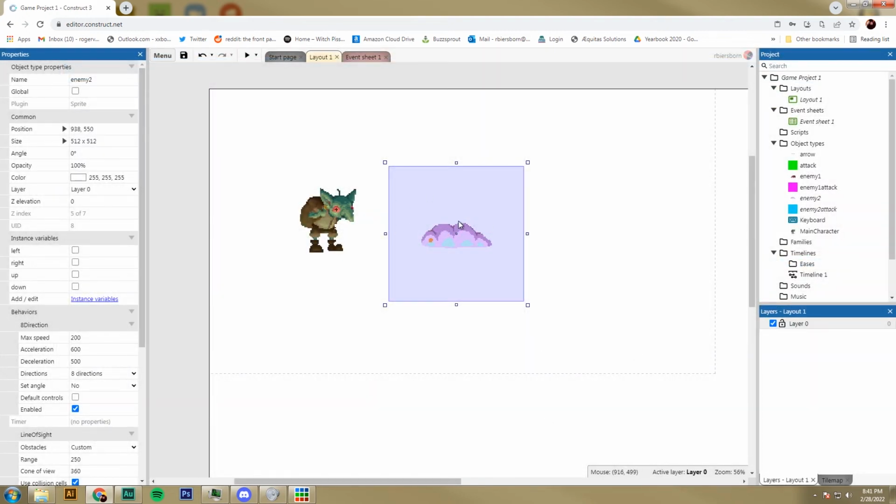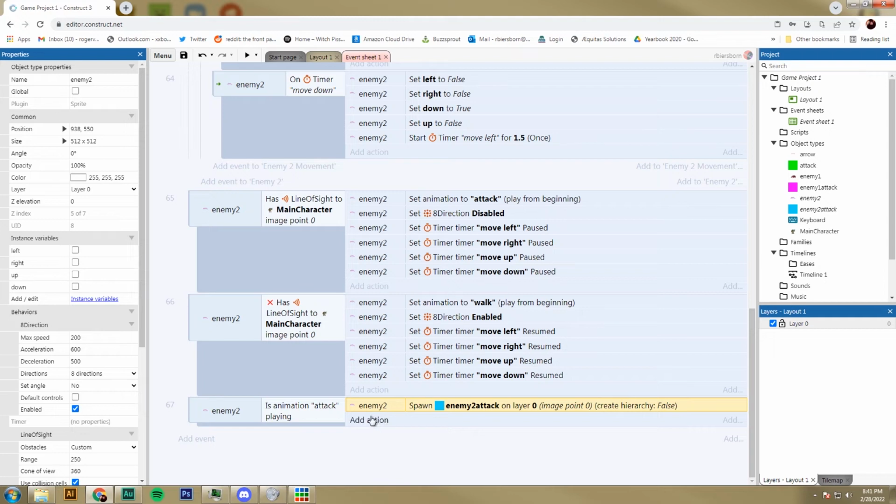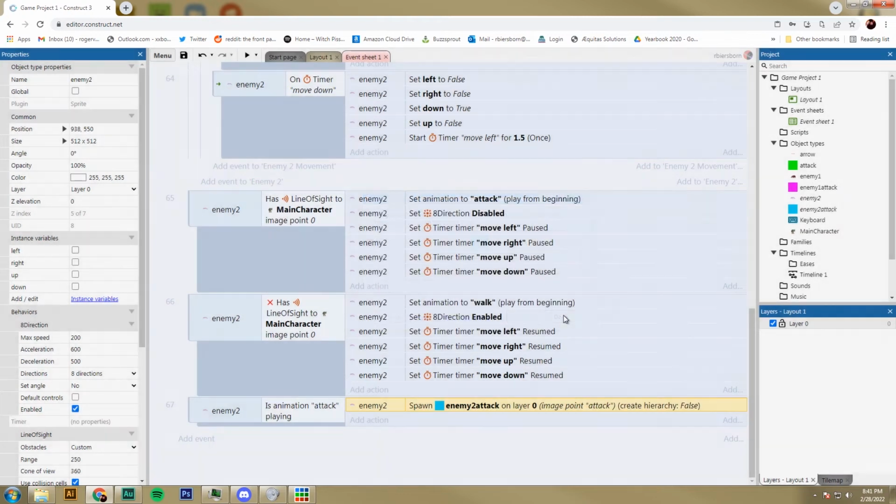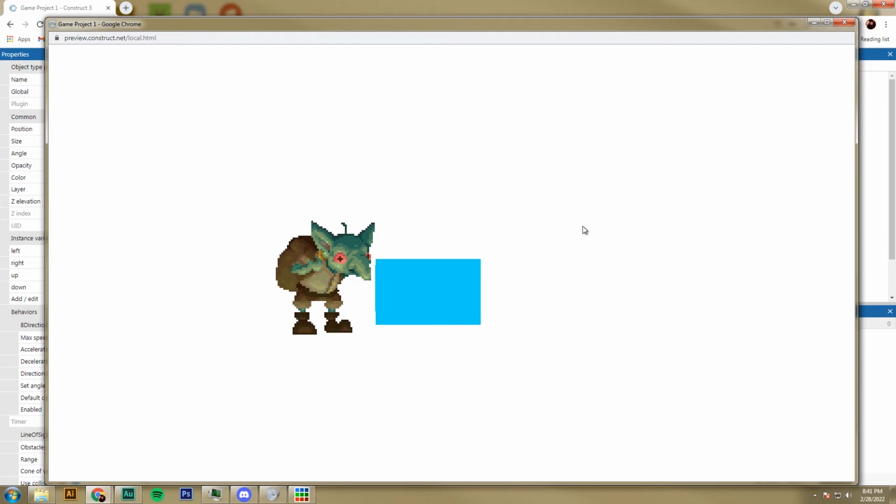Now, once you have your hitbox image point in the right place, we have to go back to our event sheet. We're going to double click on the spawn action, and set the image point, change it from 0 to quotation marks, attack. That's the name we just named our image point, right? You have to use the quotation marks in order for it to work. And then click done. If you try it out, it should work.